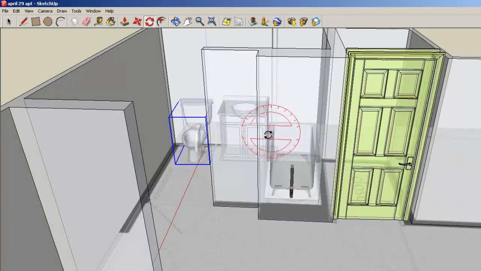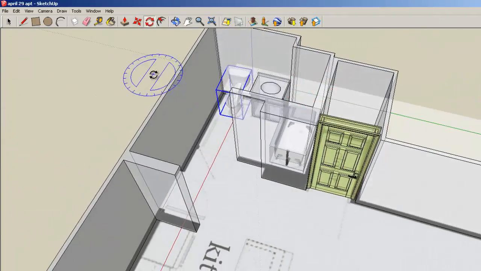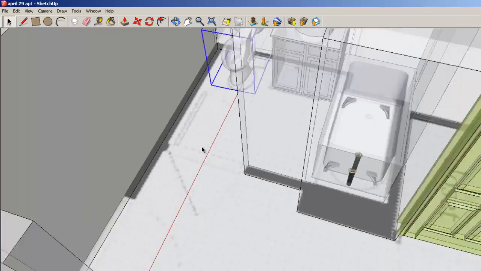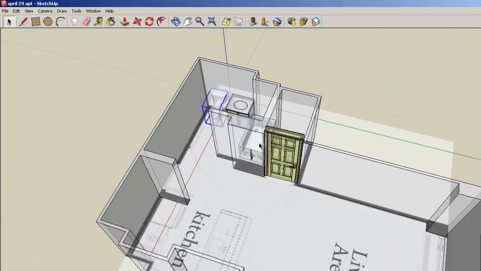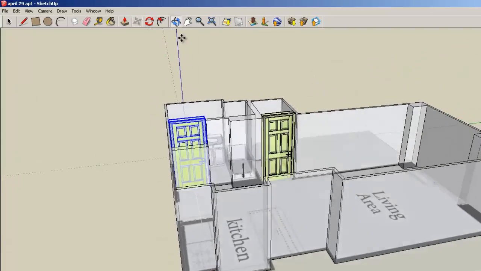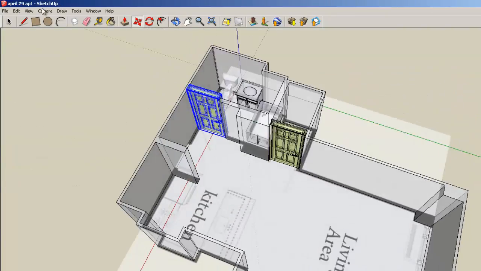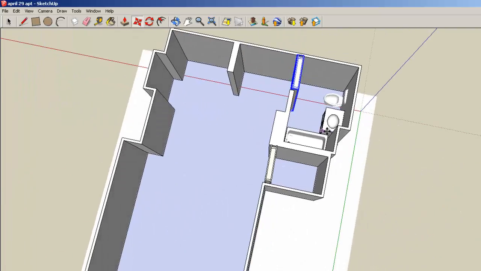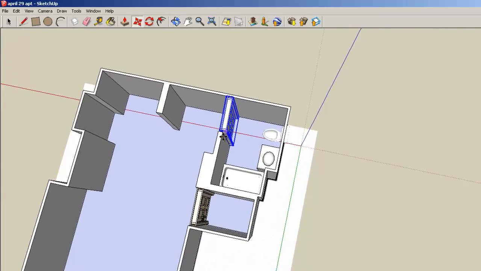I'm going to finally add a door. So I can see that there's this sort of vertical line, this line that's coming off at an oblique angle. That's indicating that this is where the hinge is for this door. So I'm going to click on the Select tool. I'm going to press Control C and then Control V. And then let's put a door in right there. Not bad. And when I go to View, Face Style, X-Ray. All right. Not bad at all.